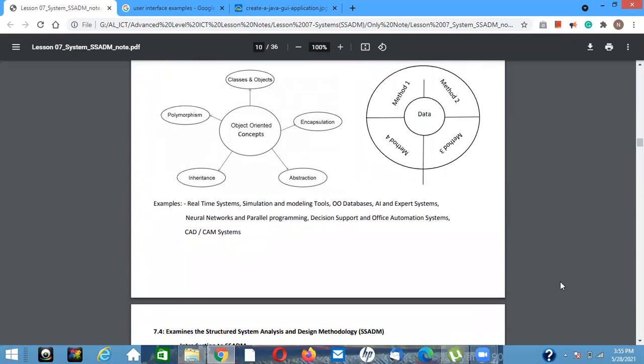Normally we use object-oriented methodology to design real-time systems, simulations and modeling tools, object-oriented databases, artificial intelligence and expert systems, neural networks and parallel programming, decision support and office automation systems, CAD/CAM systems. So in order to develop these kinds of software, we use the object-oriented approach.